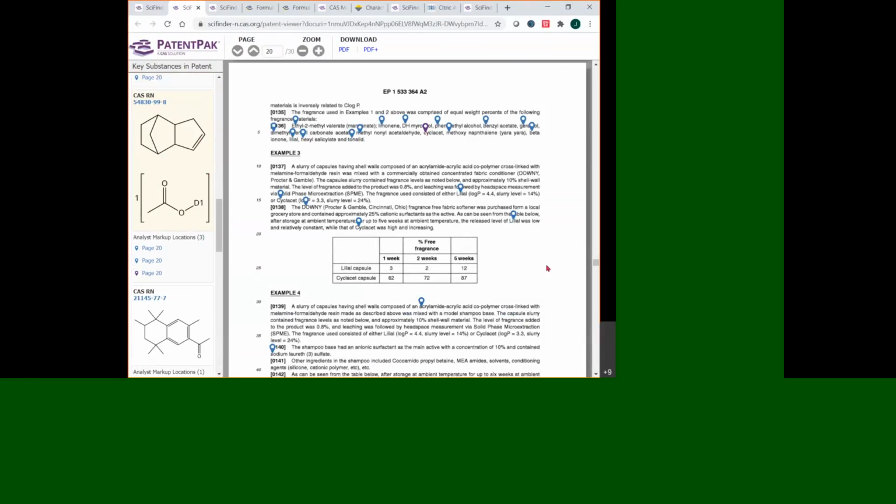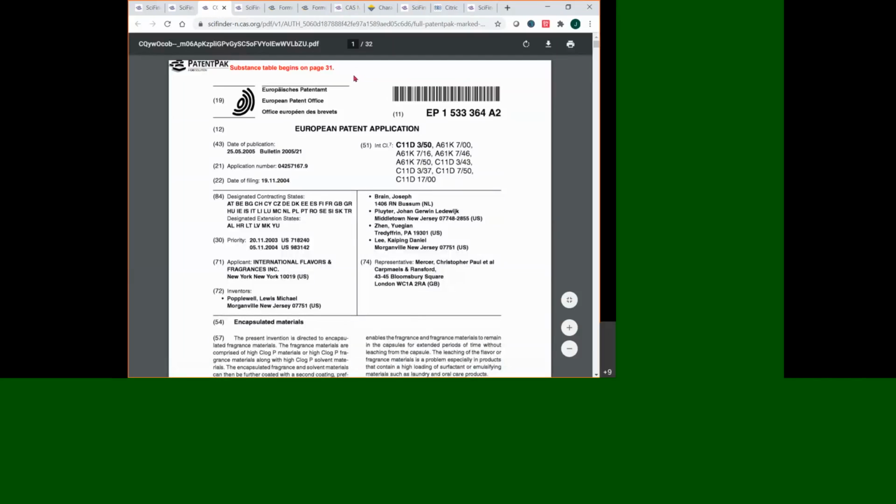So this, of course, is interactive. You have to be logged into SciFinder-n to use it. But if you like, you can do the download of the PDF Plus. It includes, of course, the full text PDF, which is searchable, and also the substance table, which we see begins at the end here on page 31. If you like, you can just scroll to the end here to see the substance table.